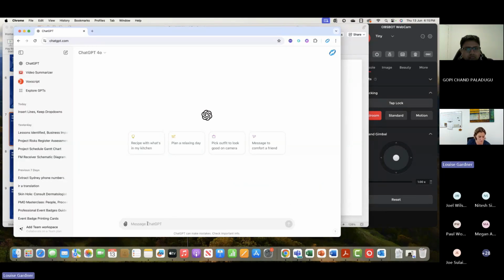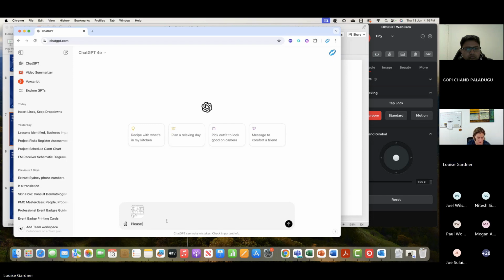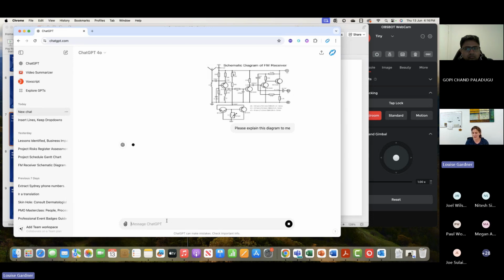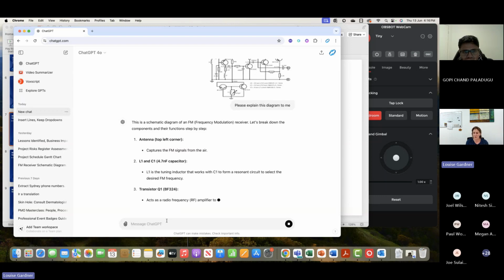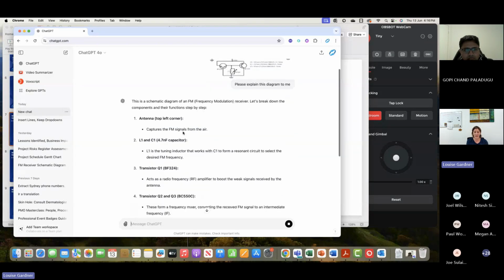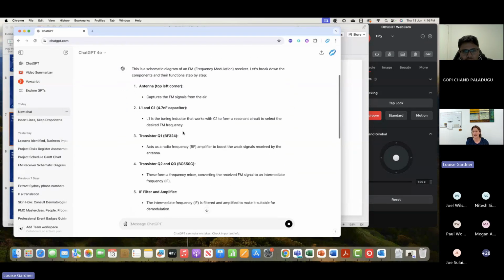So this was just a JPEG file I think I found somewhere. If I drop that in and say, please explain this diagram to me. You don't need to say please, of course, it's a machine, it's just a habit. You also don't need to be too preoccupied with spelling or grammar. If you get it mostly right, it will just do it for you. I've got no knowledge of electronics, so I don't know if this is necessarily right, but it looks certainly comprehensive.